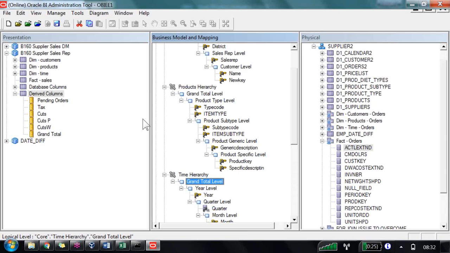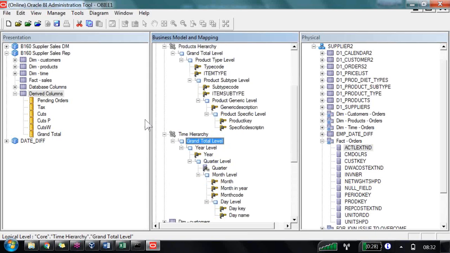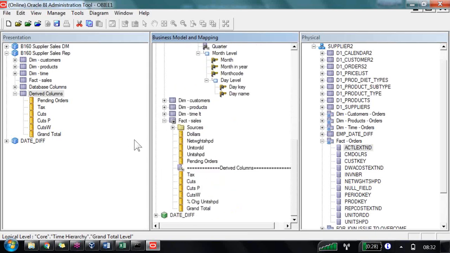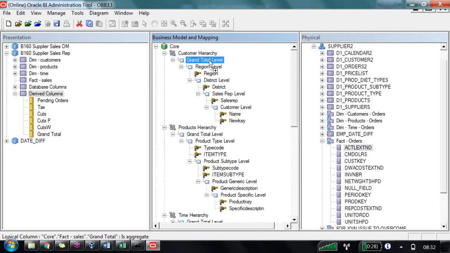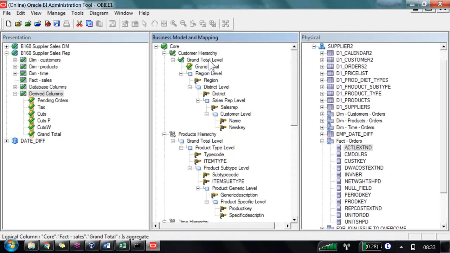Now I want to calculate this particular measure column at what level? Grand total level, with respect to what hierarchy is my report demanding? Customer hierarchy. So I need to map this column now, whatever we have, this grand total. Select it, then drag and drop this one onto which level? Customer hierarchy, grand total. The moment I drop it, that's it. My job is done.